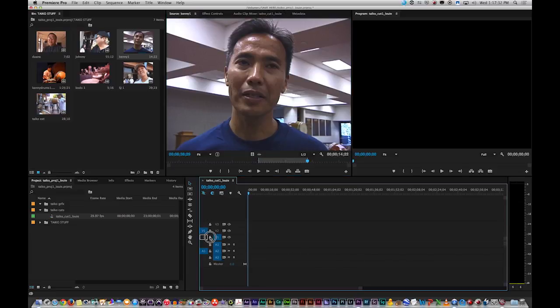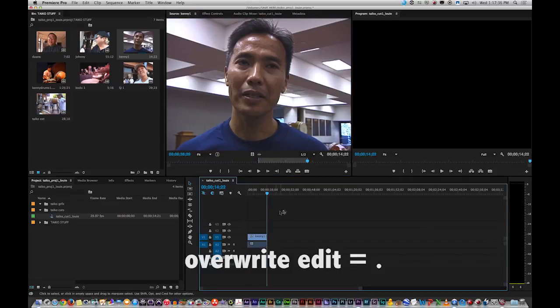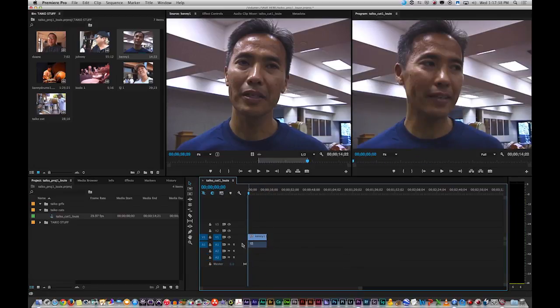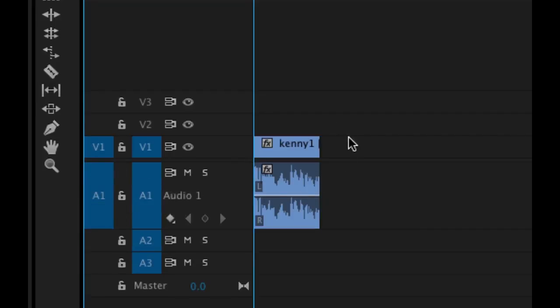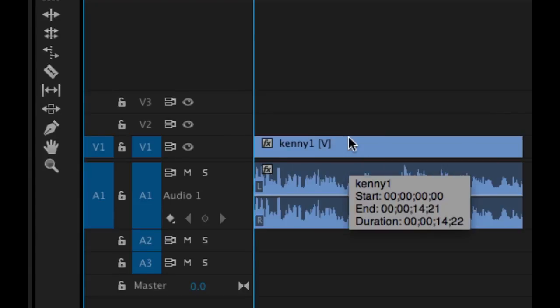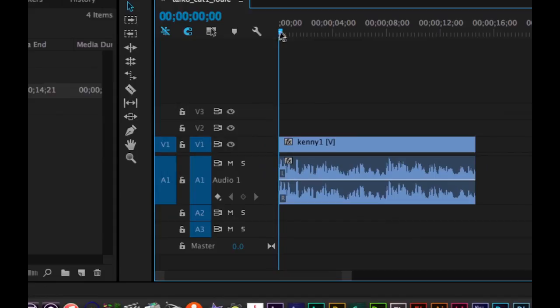So I'm going to put V1 to V1, A1 to A1, hit the period, and there I have Kenny down on the timeline. I will now double click on the black area to the right of A1, the audio track right here. Double click that, it shows me the waveform. I'm going to expand this by hitting the plus sign, so I just see the waveforms a little bit better. Let's see what he actually says.